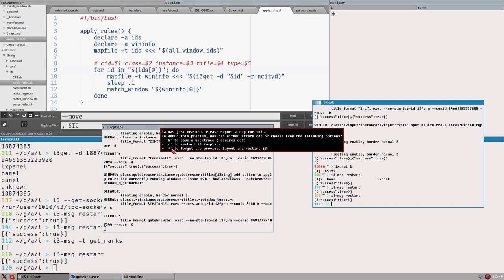And I usually take F here. I'm not sure now if we should take R, F to forget the previous layout. It shouldn't really matter here which one we take. I always take F because that seems to work better, but I wonder if not R works right. We got the red box of death on tape. Okay, I'm pressing F.